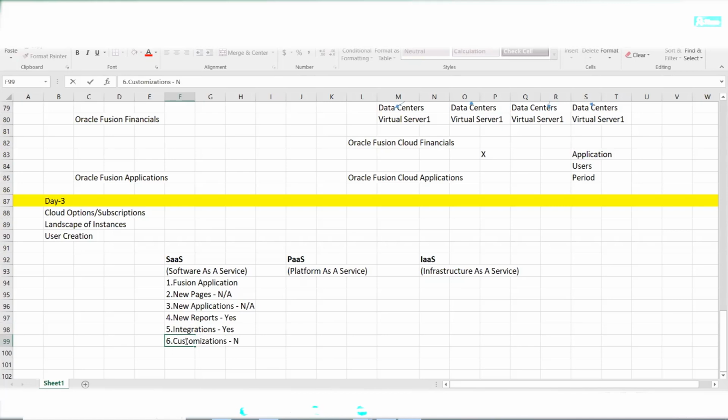Customization means creating something new. Only reports you can create, since those are not going to impact the product functionalities, and you can create the new reports. And the rest, integrations. Integration is nothing but connecting one application with another application. Mostly we connect Oracle Fusion applications with some third party.